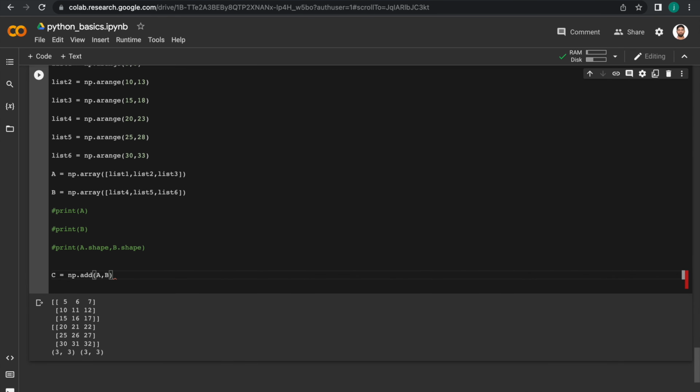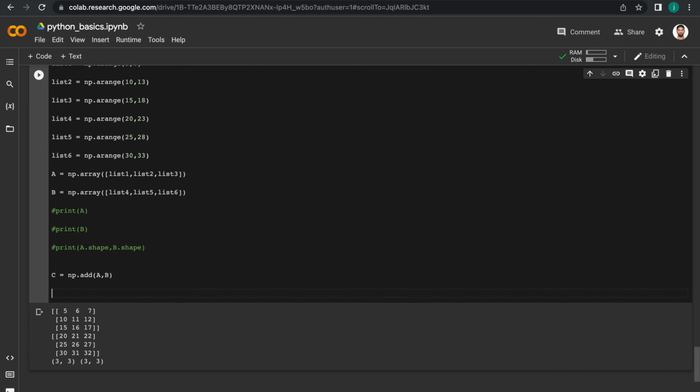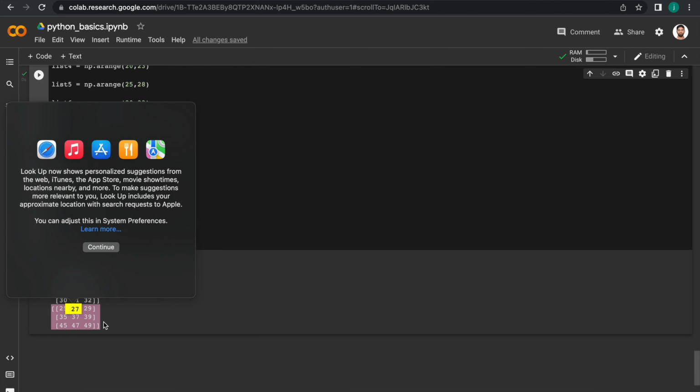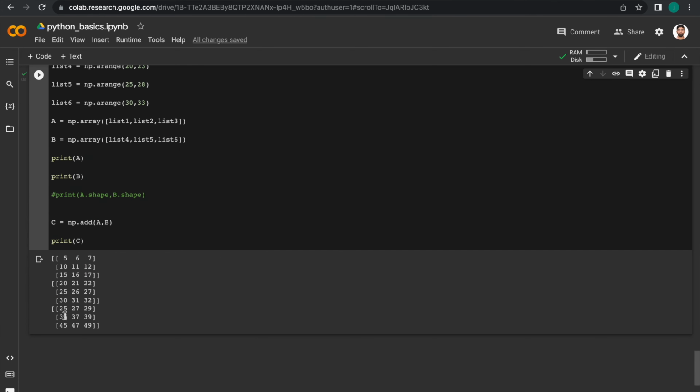So it will do the addition of matrices A and B, and it will do element wise addition. You can also print C. Let's check whether the result is coming out correct. Let's keep these two as well so that we can cross check from here. So this is our C. You can check that it is an element wise addition. See, 5 plus 20 is 25, 6 plus 21 is 27, 7 plus 22 is 29. So the result is coming out okay. So this is the addition.